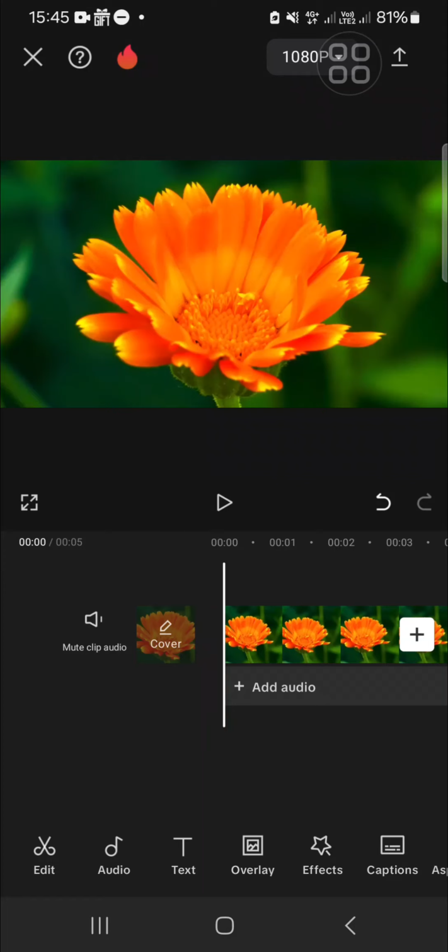In today's video, I'm going to show you how you can add font in Capcut mobile. Okay, let's get into it guys. Here I have created a project in my Capcut mobile application and I'm going to add font to this project.